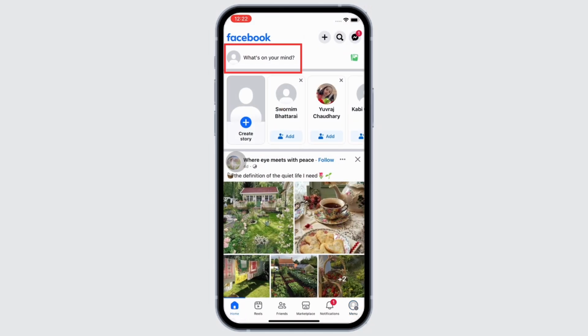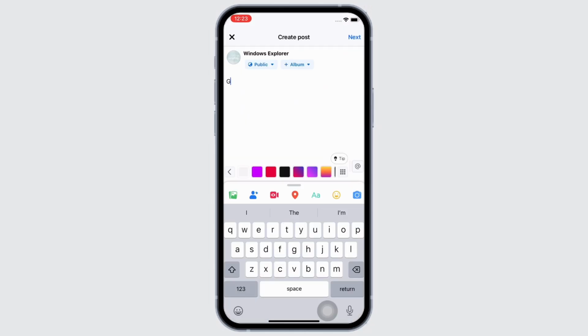Tap on that. Now, make the post that you want to tag everyone in. Add the photos, videos, text, and everything. And now to tag everyone, simply type in @followers and tap on followers, and with this, all your followers will be tagged on your post.